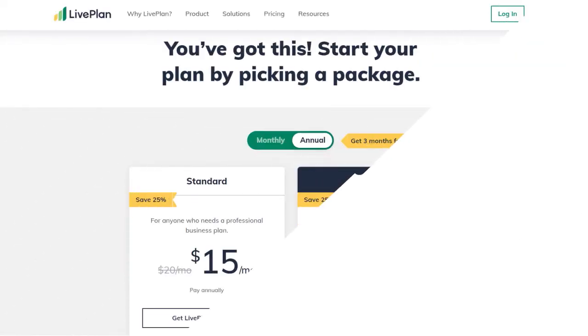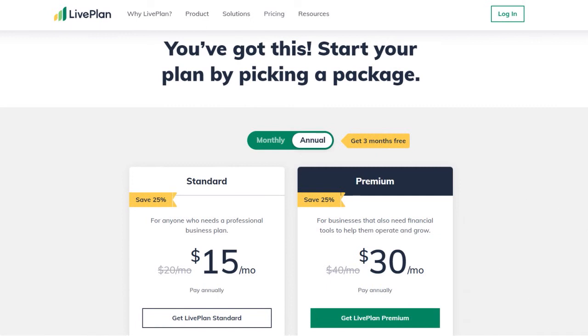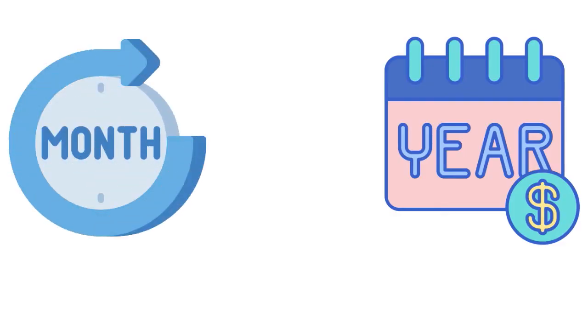Let's now talk about LivePlan. So as you can see here on the screen, here is the LivePlan pricing, and it's one of those things where you have to really ask yourself what you really need. And so unlike Enloop, LivePlan offers one straightforward package that you can pay for on a monthly or annual basis. So that's the standard plan. And now if you want to dig a little deeper, then you can go for the premium plan.